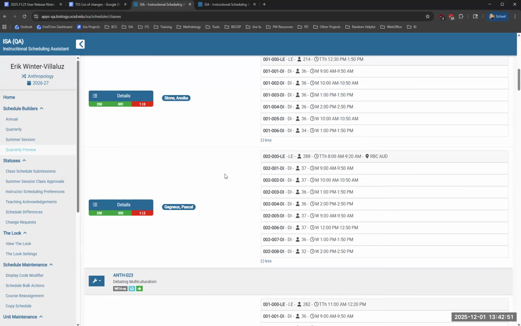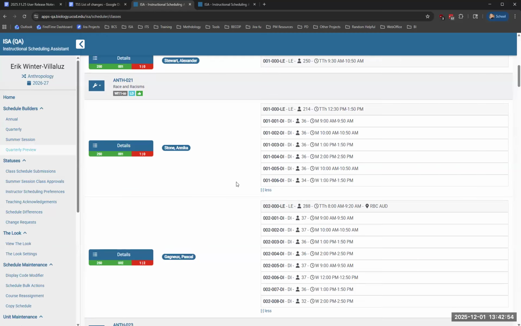So here I've got 2 offerings of Anthro 21. So first offering, second offering. You can see what the section codes look like for that. So this should be relatively easy.